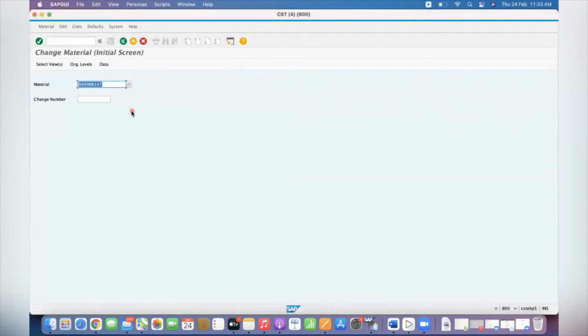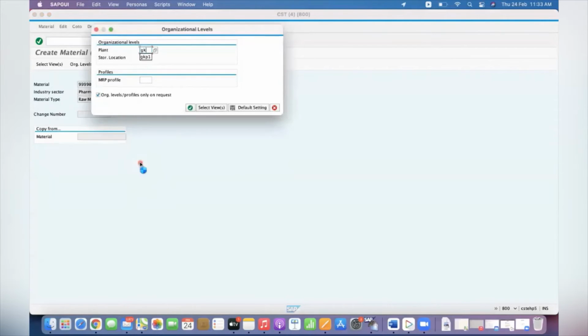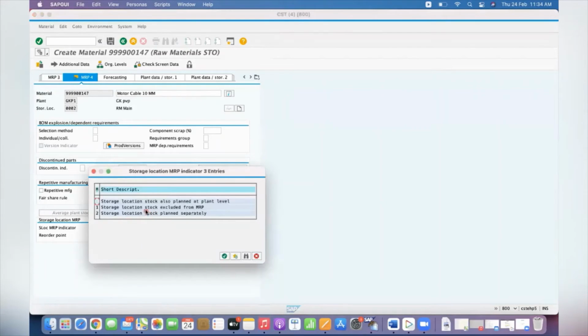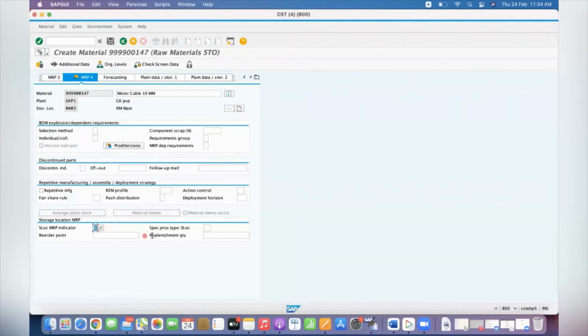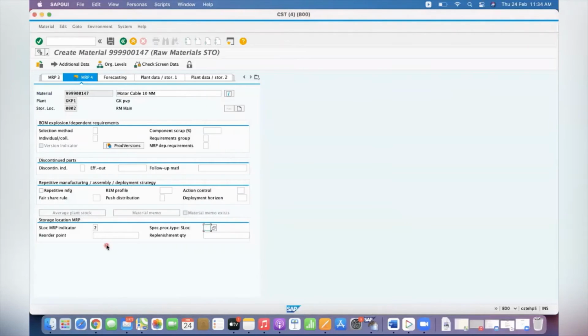Now I'm going to maintain it for a specific location. Go to the MRP4 view. GKP1 is the plant, and 0002 is the location I want to plan separately. Here, the storage location MRP indicator is the important thing: storage location stock excluded from MRP, or storage location stock planned separately. You have to select option 2. And special procurement, you may use if you want to use STO and so on. In this example, I'm going to teach you the reservation concept.